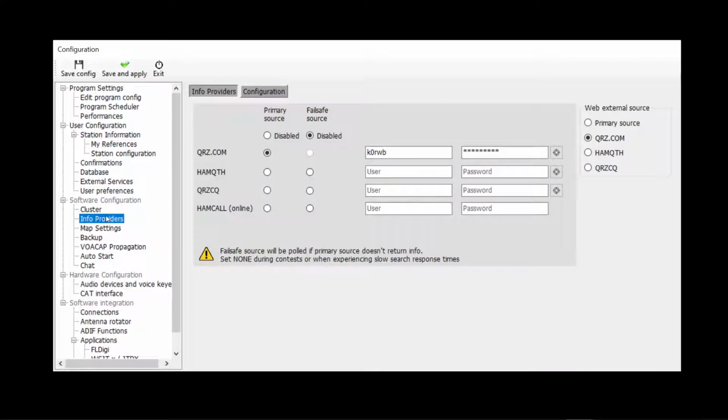And then again, info providers. I generally have the browser set up in this program to go right to QRZ. So when I put in someone's call sign, it uses QRZ versus HamQTH or some of the other ones that are available here. If you wish to use those, you would just put in your user information if you have an account for them, and your password, and then you could designate those accordingly.